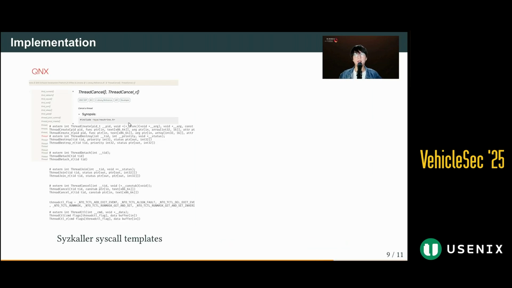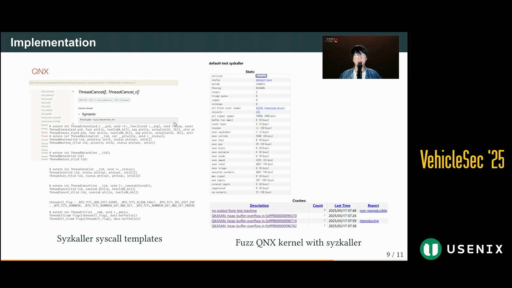To fuzz the QNX kernel better, we also write some simple syscall templates for Syzkaller according to the QNX documents. Then we can use Syzkaller to fuzz the QNX kernel with QKSAN enabled, which can help us find more bugs in the kernel. We also made several engineering adaptations to Syzkaller, making it able to collect code coverage for the QNX kernel and process reports from QKSAN. The figure on the right shows this example.